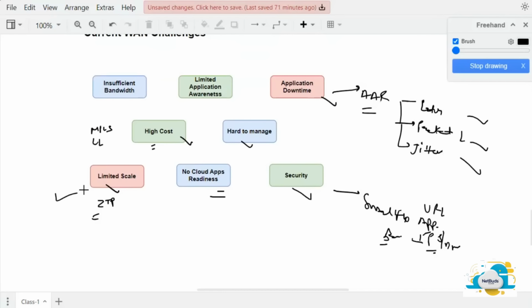We'll discuss this one and we will do the practical as well. But this is one of the good features. We can scale up our device or any branch within 10 minutes. This is the benefit.